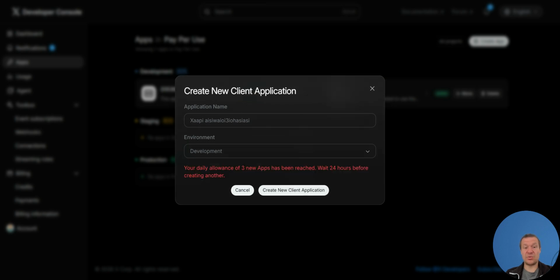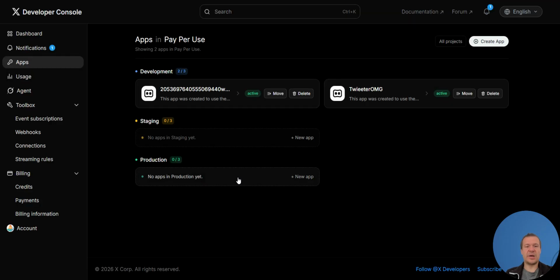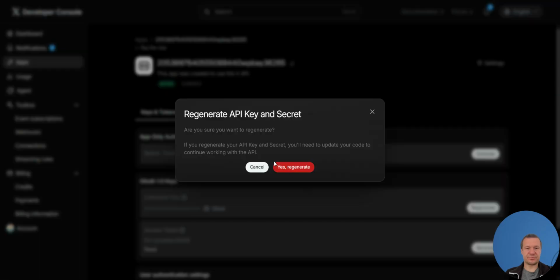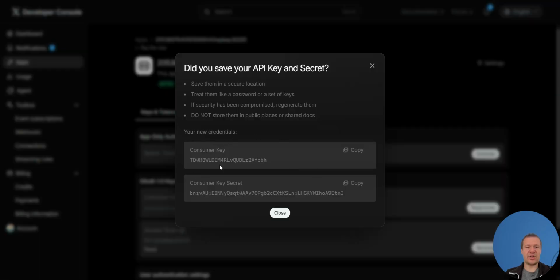You can create only 3 new apps per day. I already created my 3 apps. Because of this I get this error, but in your case you should see something like this, because X or Twitter shows similar to this. Besides this, they will also show a bearer token below this, but you can disregard the bearer token.